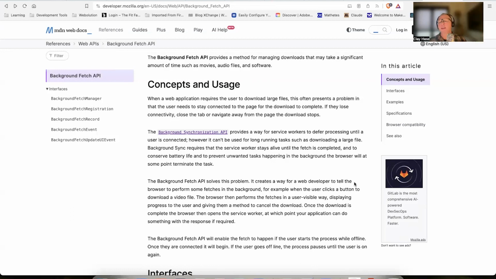So if you have large files, users can navigate away from the page. They don't have to stay connected to the page for it to continue downloading. And you can actually utilize, as it says in the second paragraph here, service workers to defer the processing until the user is connected, but it can't be used for long running tasks. So the background synchronization API is a little different. We'll get to that one because it can't be used for a large download file. The sync requires a service worker to stay alive until that fetch is completed, and it has to do with battery life and unwanted tasks and all that stuff in the background.